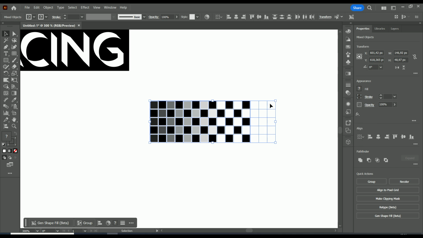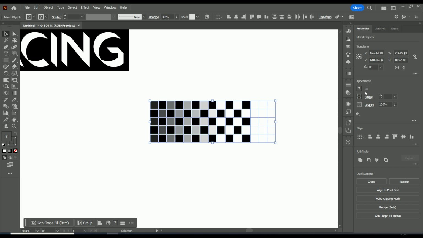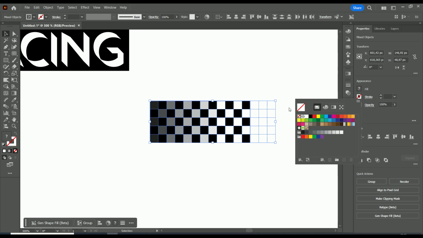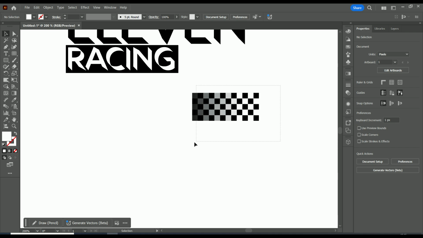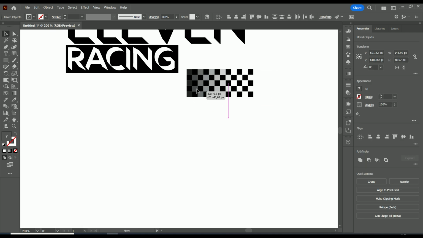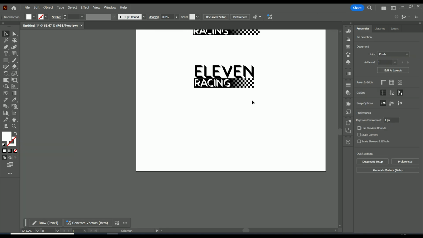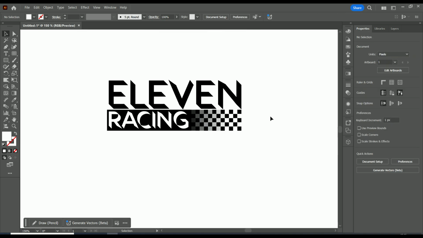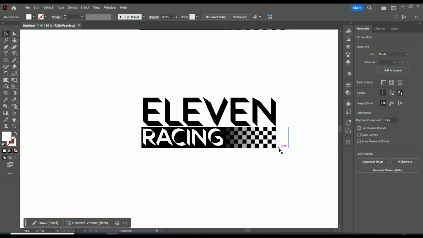Then you can see here we have white in between, so I'm going to remove that by deleting the stroke. Select it. Add it. And yeah, now there you have the logo that I initially created for a racing team.